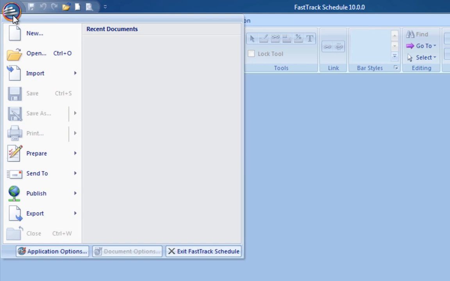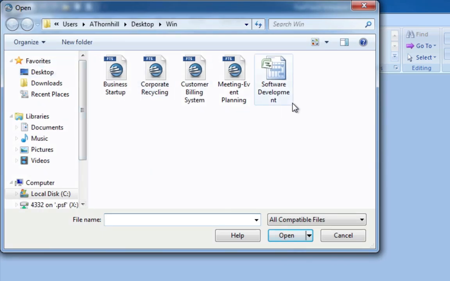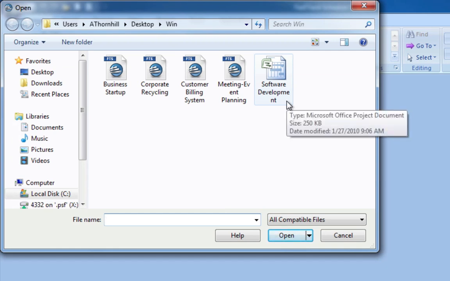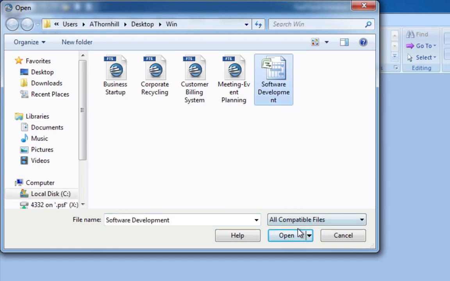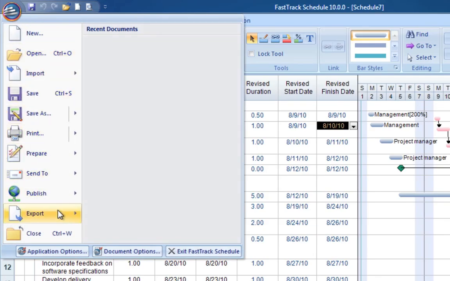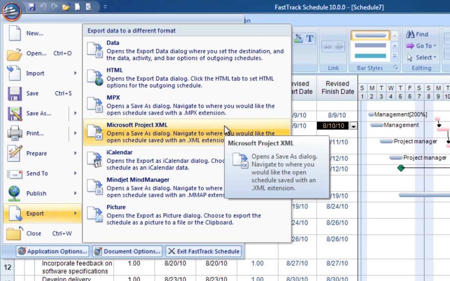FastTrack Schedule easily exchanges information with Microsoft Project. There's no need to re-enter data. Simply open MPP, MPT, XML, and MPX files directly into FastTrack Schedule. And to share changes with a Microsoft Project user, simply export as Project XML.